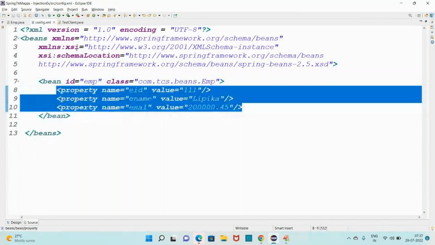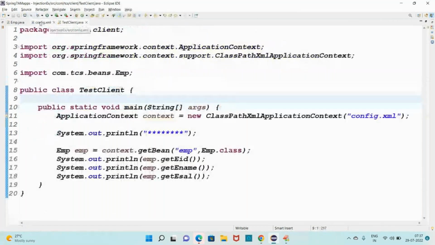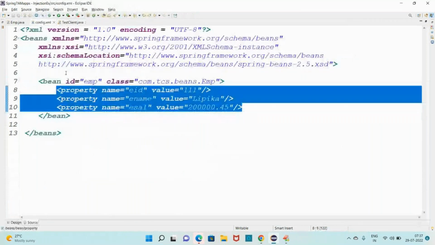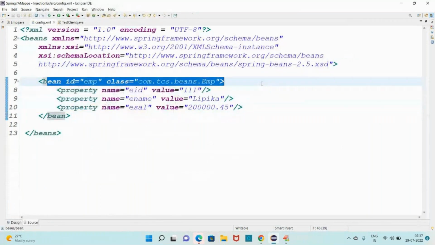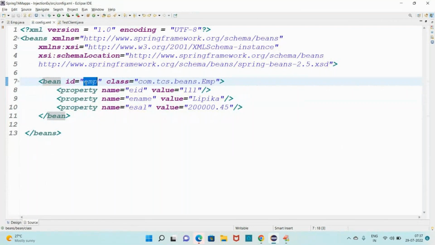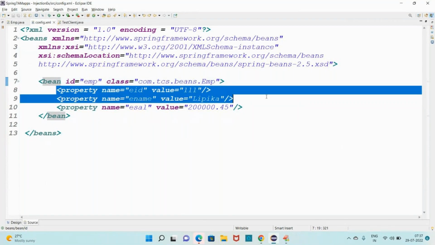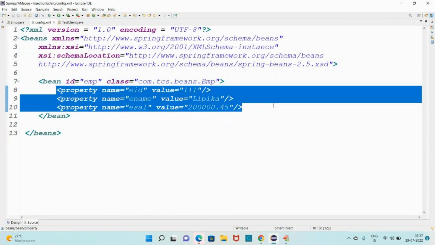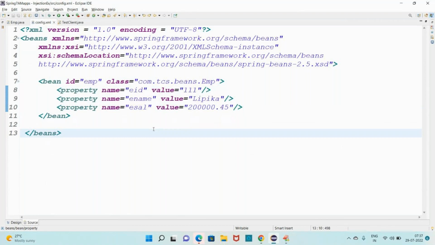After that, you can start the container. Immediately, the container comes to the config.xml file. In the config.xml file, this bean is instantiated. First of all, the employee bean is instantiated with the reference variable emp, and these values will be initialized automatically. Guys, are you clear? Good.